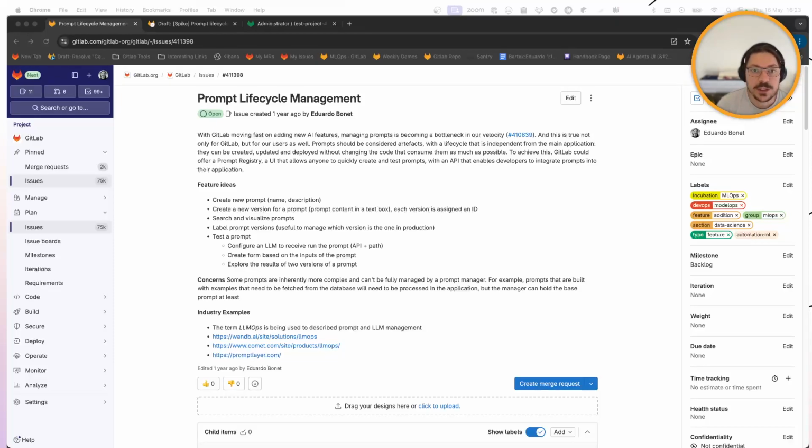I am an incubation engineer for MLOps here at GitLab, and today I'm going to show a demo on using GitLab to manage prompts for GitLab features that use AI. So what does that mean? Why is that the case?